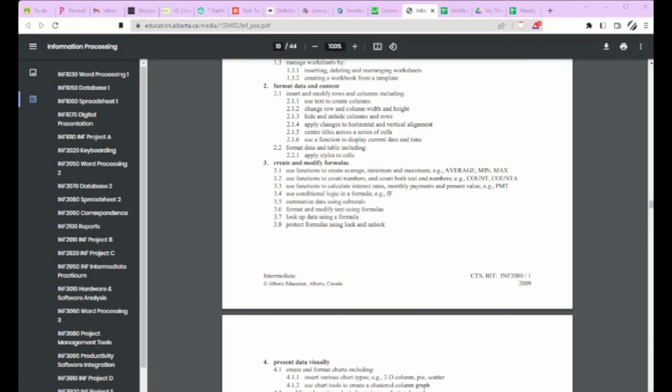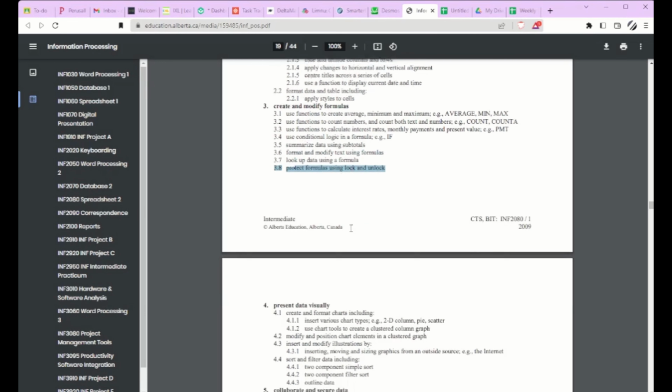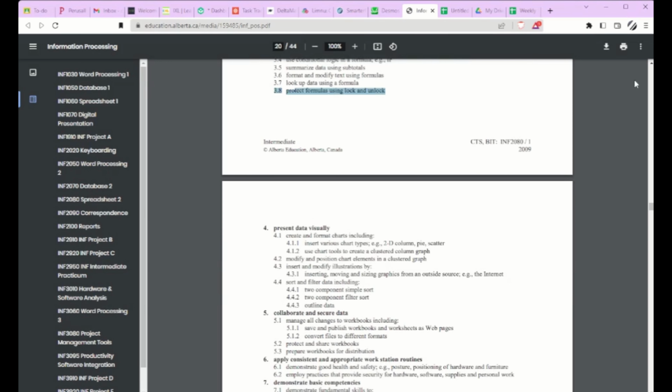Hello and welcome to Spreadsheet 2, that's Information Processing 2080. We are looking specifically at topic 3.8, how to protect formulas using lock and unlock. And this will be the last topic for section 3.